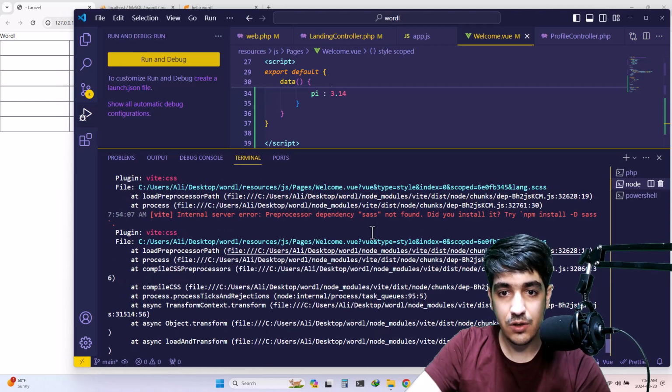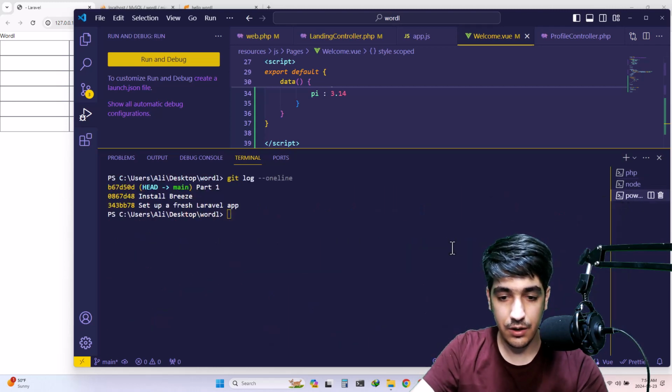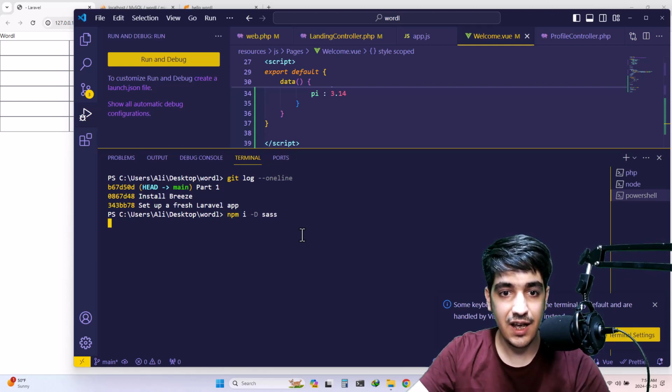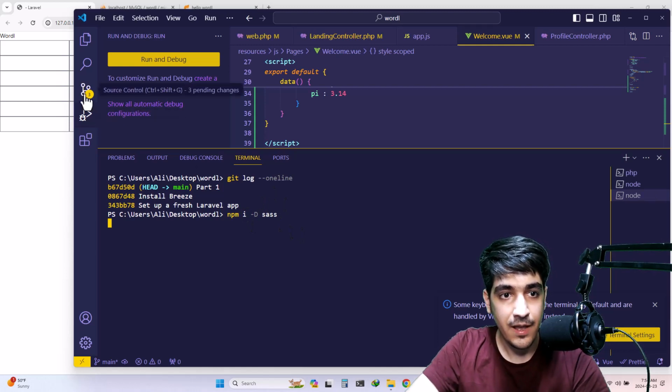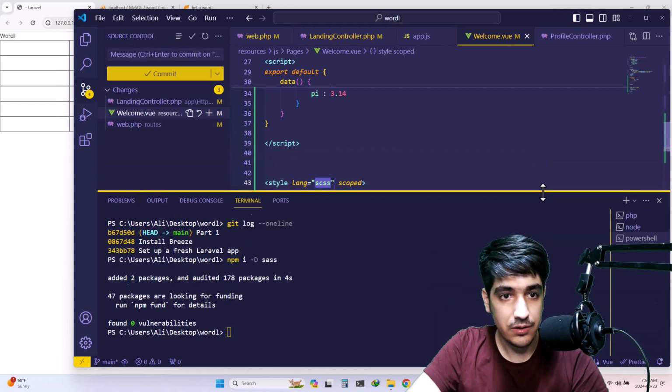We can install Sass with npm install sass, and we can pass in -D for development only. We can copy this here and come inside the other terminal, hit Control V: npm install -D sass. And rather than install, there's actually a shortcut. We can use i, so npm i -D sass. And now we can see that Sass is being installed, and of course it updates the necessary files for us as well.